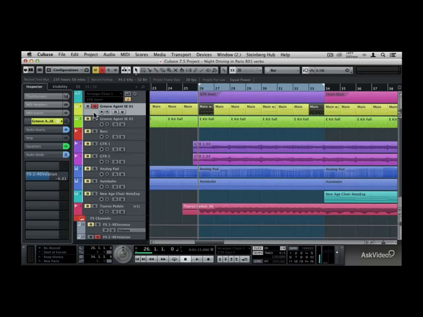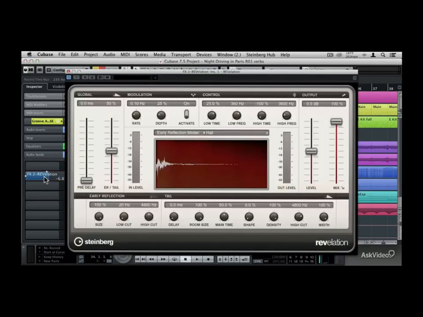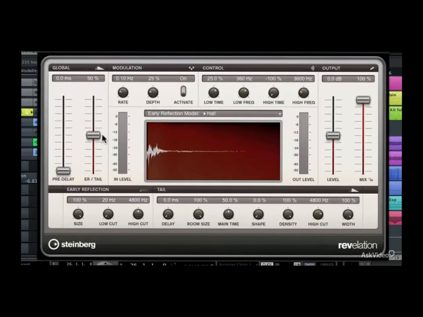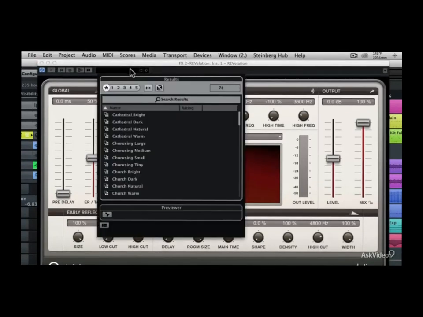So now to get back to Revelation, I can come down to the send right here, and I can hold down Alt or Option and double click, and that will reveal the Revelation control panel. I'm just going to drag that up here so we can see all of it. Now you'll notice that the control panel is a bright white, and that will give you an idea of what reverb this was modeled after. But let's go ahead and listen to some of the presets. So up here in the preset window, I can call up any of the presets that come with Cubase 7.5. So let's go with Drum Cave Warm.